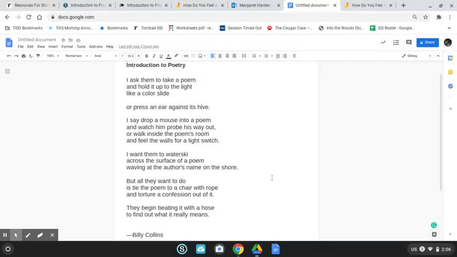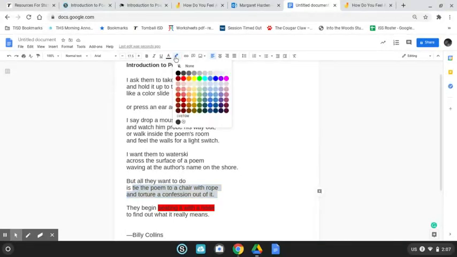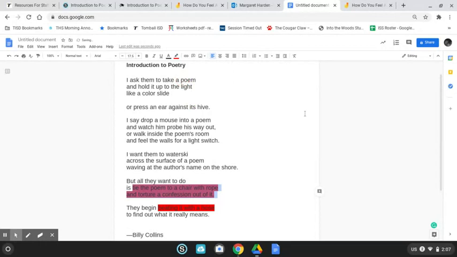Well, dang. So the beating it with a hose thing really stands out to me. And I'm going to go ahead and color that red because what the heck? That's a little harsh. I'm going to look again: tie the poem to a chair and torture a confession out of it. So I know in my English head that this is personification. They're looking at the poem as if it were a person. And so I'm going to write that in this area.